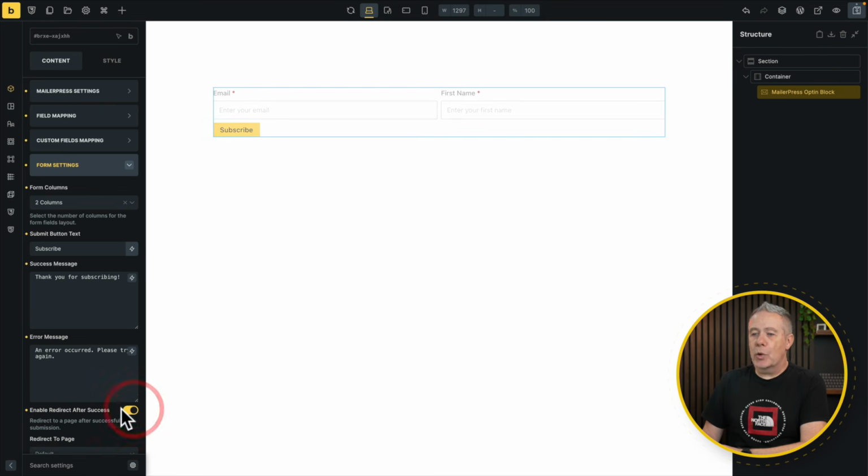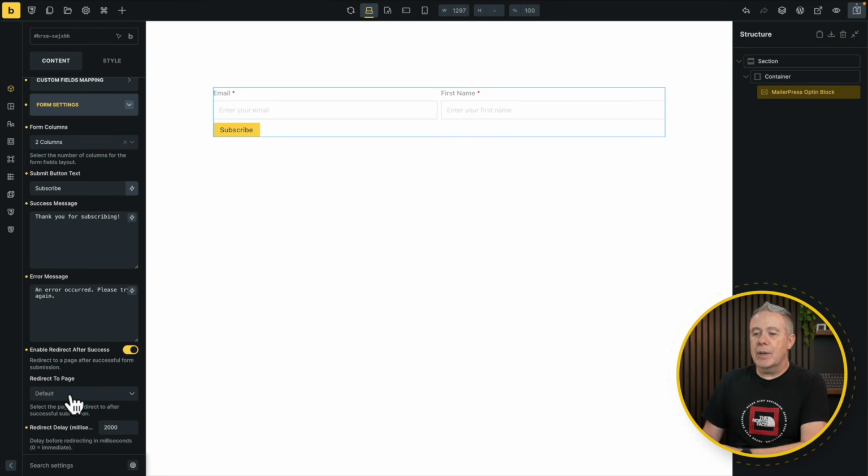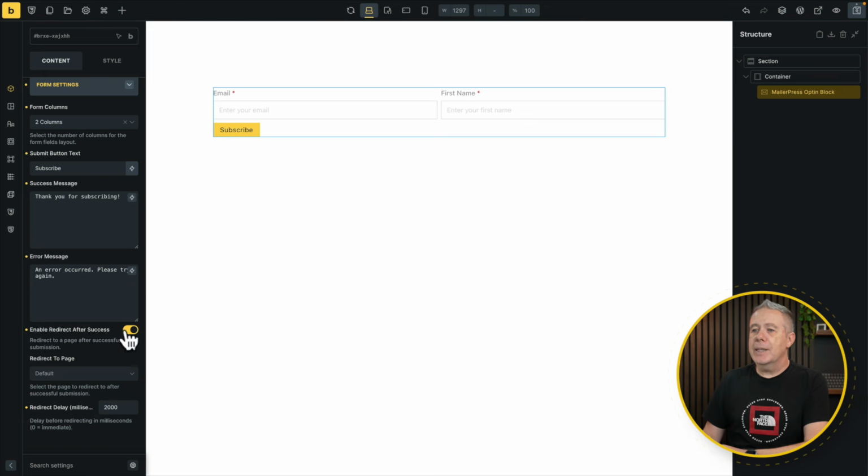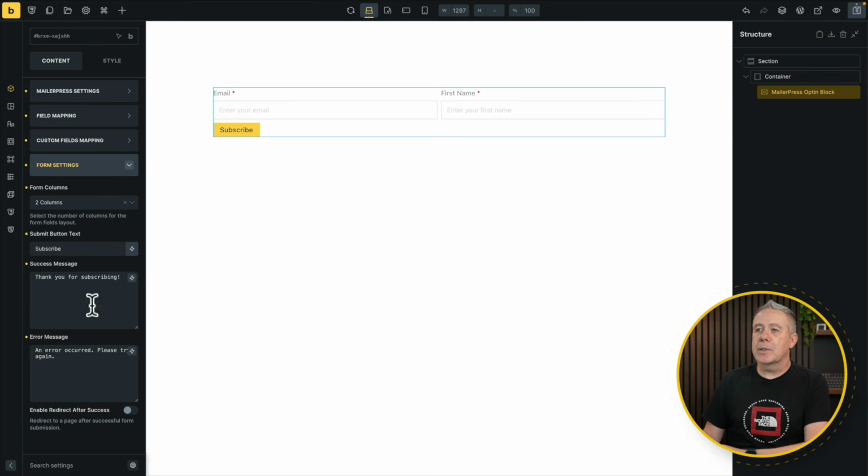So if you enable this option, you can choose what page you want to redirect them to and how long in milliseconds the delay is between the form submission being successful and them actually being sent over to that new page. Always nice to have something like this because you may have a welcome sort of thing on there. You may have a video. You can have all manner of different things. For ease, I'm going to disable that so we keep it super simple inside here.